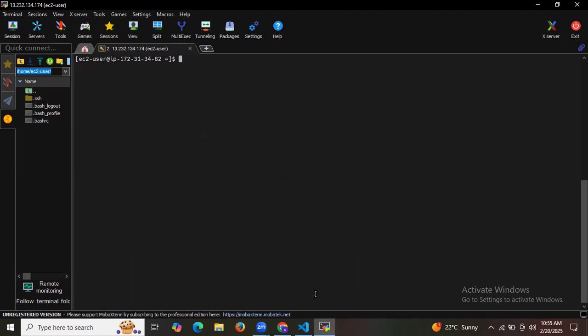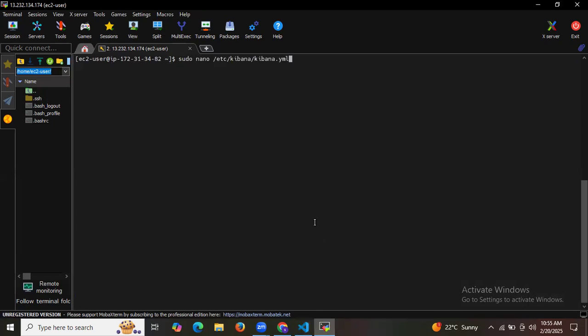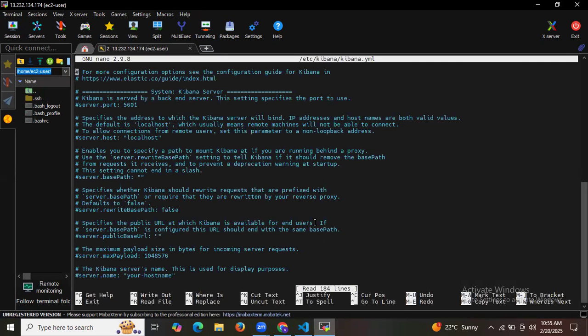So let me clear the screen first. After that, let's open the Kibana configuration file. We need to make some changes in this configuration file. So let's open this configuration file. And here we have three changes also. First of all, let's uncomment the server port.